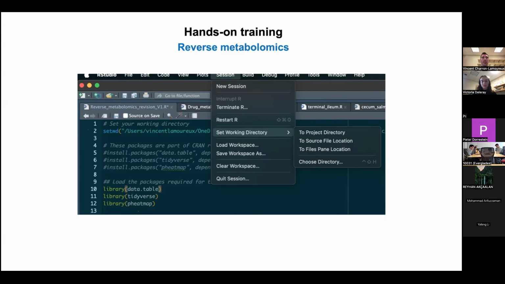The first thing that we want to do once the script is open is to set our working directory to that folder that we just provided to you called CMMC Workshop. You can do this by hitting Session at the top, Set Working Directory, and choose Directory. Then a pop-up of all of your files will open, and just choose that CMMC Workshop folder.